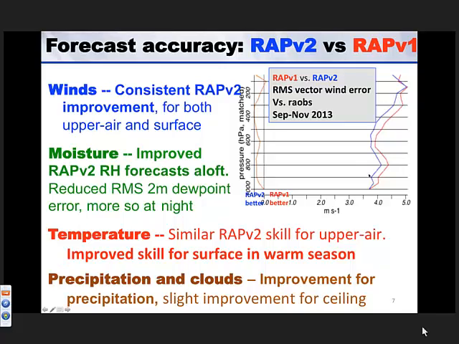So this is showing here that the forecast errors for these, I believe this is a 6-hour forecast, are better at pretty much all levels here. And this is showing the difference by which it is better. So that's been a consistent improvement in the moisture forecast aloft. And I'll show you some results in subsequent slides in the surface. Temperature is better, and I would say this is a stronger area in the precipitation and the cloud forecast. Precipitation especially, maybe a slight improvement here for ceiling.